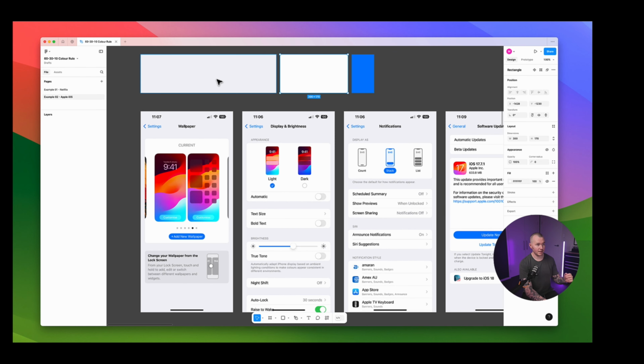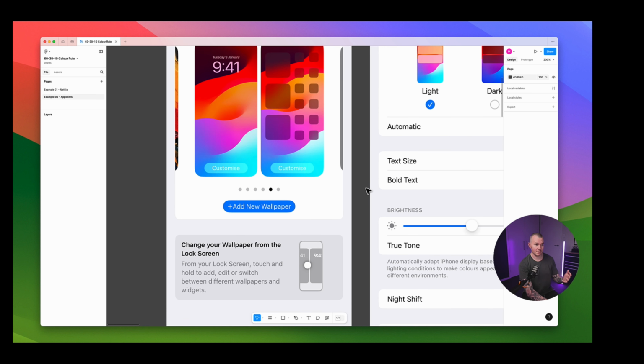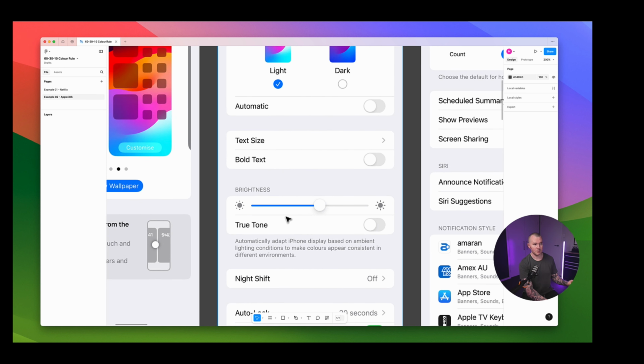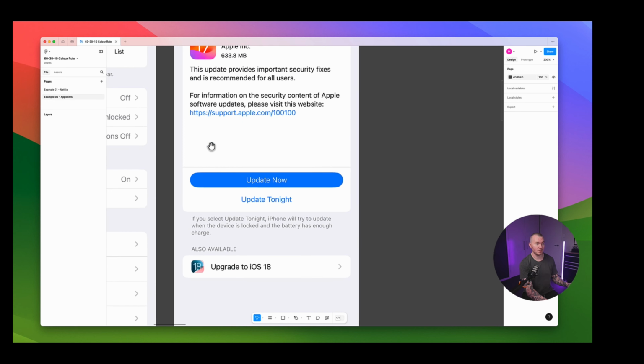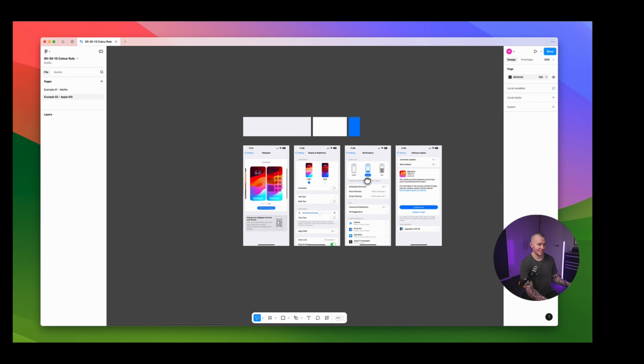You've got the light gray 60% in the background, you've got the white 30% in the foreground for each of the section tiles. And the 10% accent color is, you guessed it, the blue color here. Apple's using it very sparingly for action items, such as adding a new wallpaper, using brightness up and down controls, selecting light and dark mode, selecting the different notification behaviors that you want, or simply updating your iOS. So as you can see, 60-30-10 rule in action, and it's very effective.